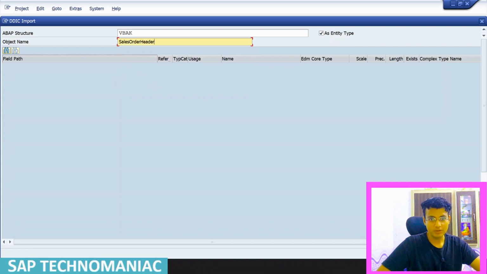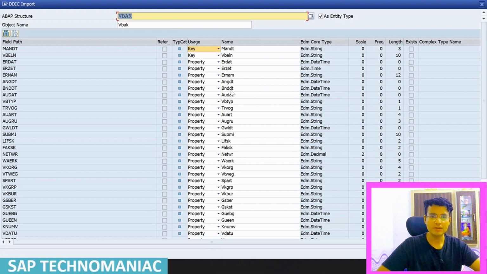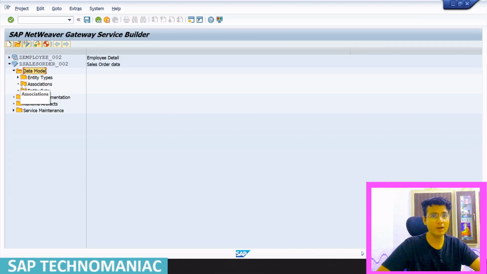So always give those entity type name in camel case, it's a standard way of SAP. So let me select all the fields. You can see it got removed. Let me put again sales order header, and let me click on OK button. As of now, it got added every field.